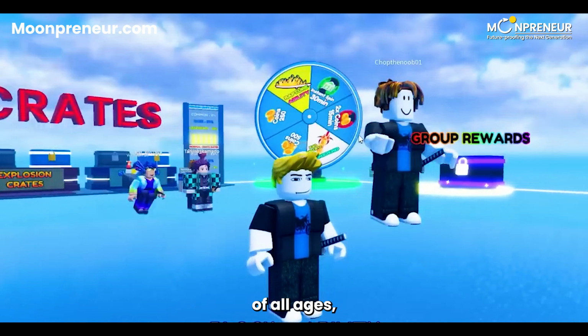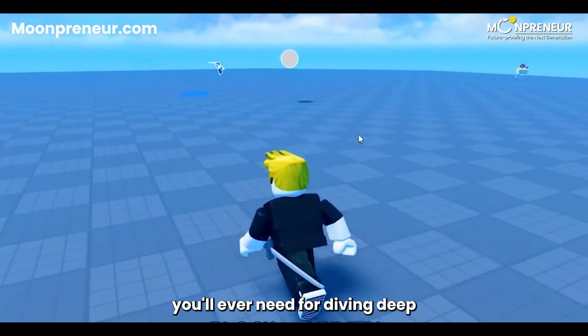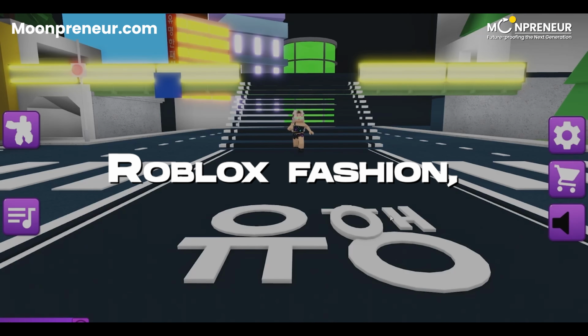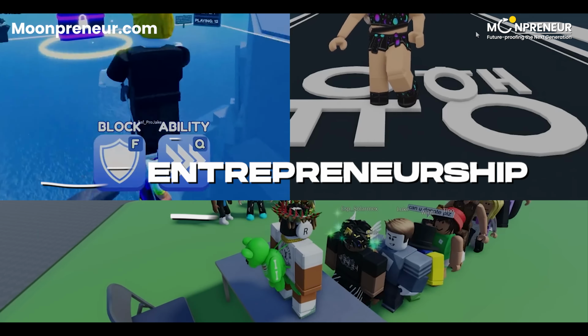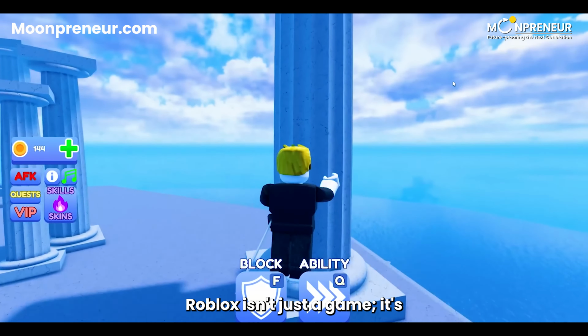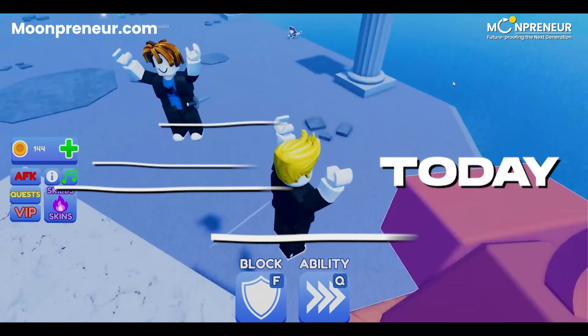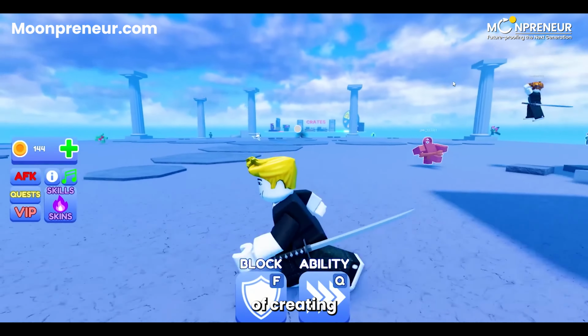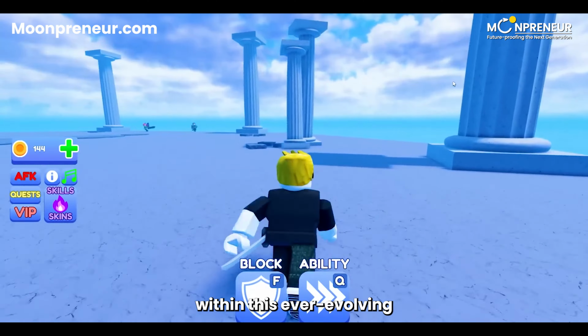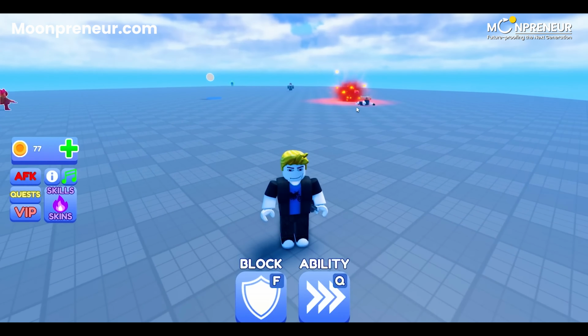Roblox enthusiasts of all ages, welcome to the most comprehensive guide you'll ever need for diving deep into the world of Roblox fashion, creativity, and entrepreneurship. Roblox isn't just a game, it's a dynamic platform where dreams can take shape, and today, we're about to unlock the secrets of creating and selling your clothing line within this ever-evolving virtual universe.